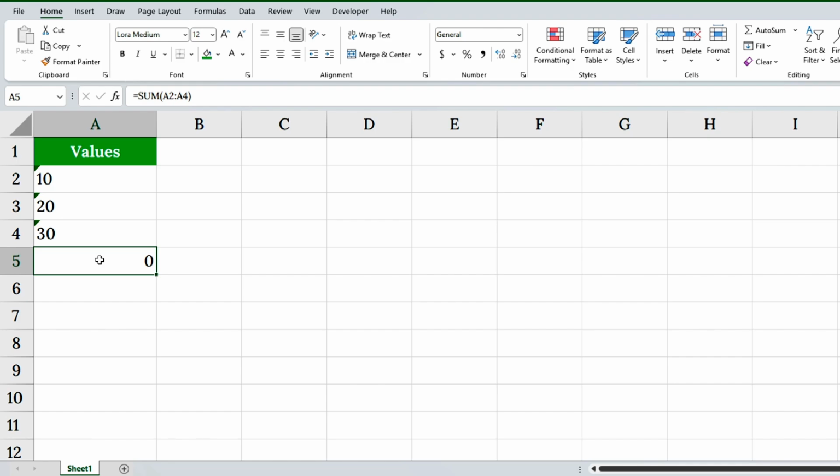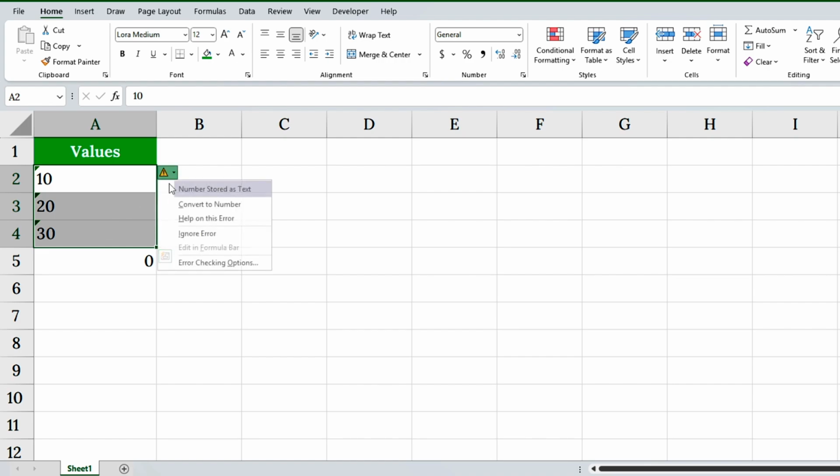What's going on here? This usually means that Excel isn't recognizing your numbers as real numbers. They might be text formatted, even if they look like numbers. Let's fix it step by step. First, select your range. Change the format to number. Always make sure Excel sees numbers as numbers, or your formulas won't work the way you expect.